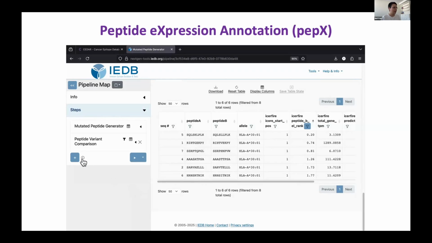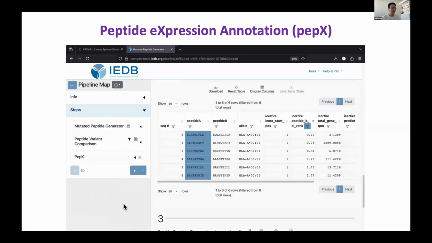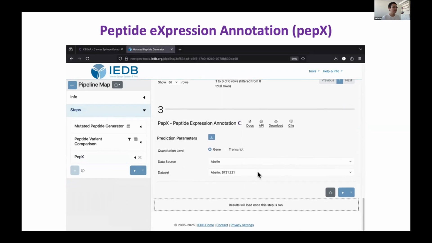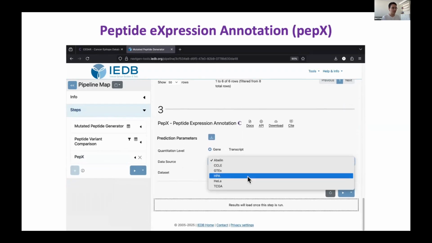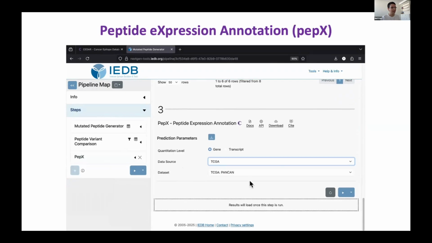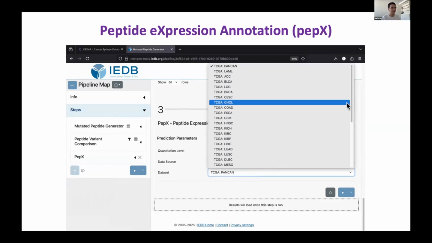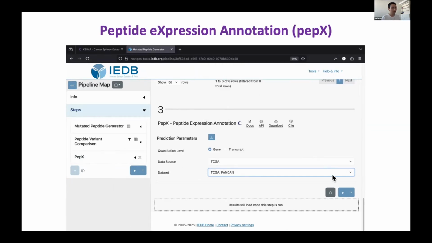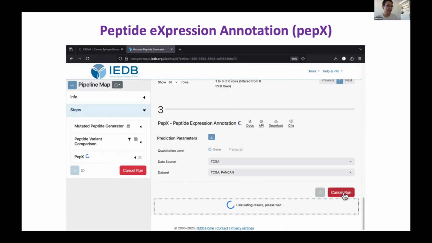So now we add the third step in our pipeline by selecting pepX, and we are going to run that with the wild-type peptides because they are more likely to be found in the databases. There are many different databases. Now I'm going to select TCGA and with a pan-cancer approach, but if you are interested in a specific cancer type, you can select these data sets. And now we're going to run, and let's see how the output looks.